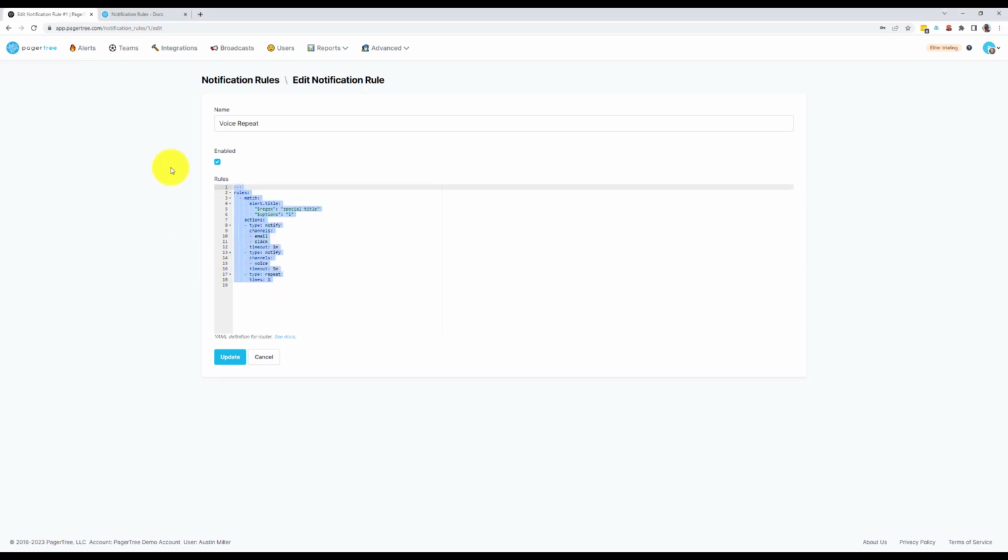Let's change the condition to say if the urgency is higher critical, call me every minute. So first we'll change the match condition to use the alert urgency with the in operator. Then let's change the notification cycle to say voice and repeat it 3 times. Once we are done with that, we'll click Update.